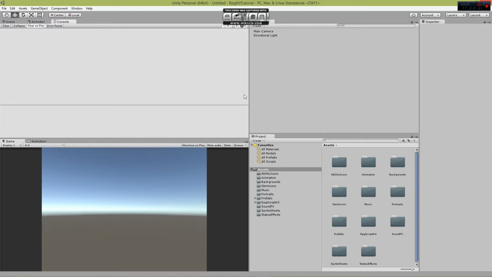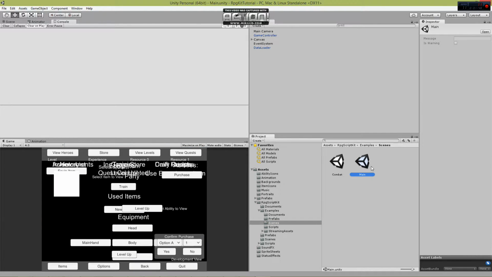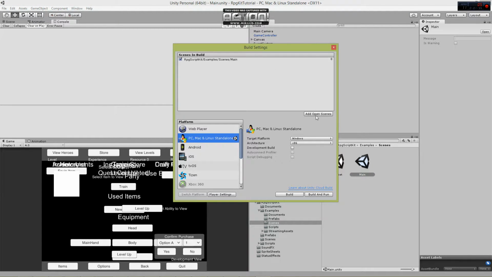Now, the project opens with a brand new scene, but we're going to use one from my examples. In the project pane, expand the RPG script kit and examples, go to scenes, and here we have the main scene. Let's double click and open that up. We're going to add this to the game: File, Build Settings, Add Open Scenes.